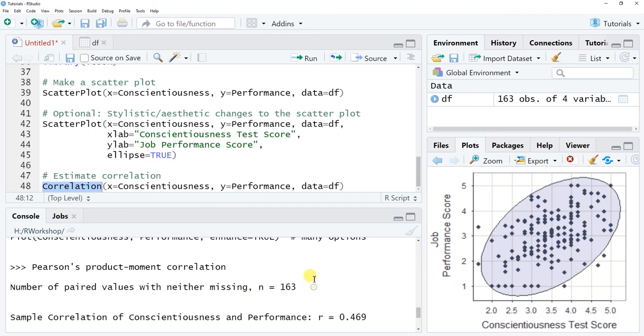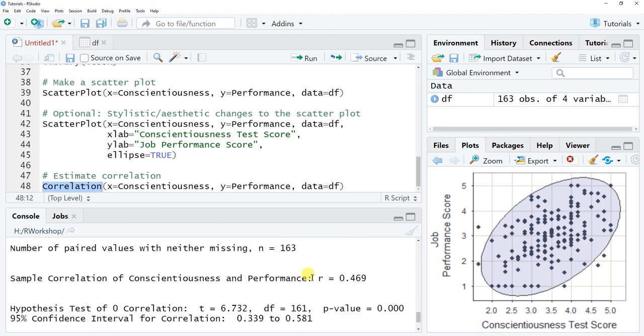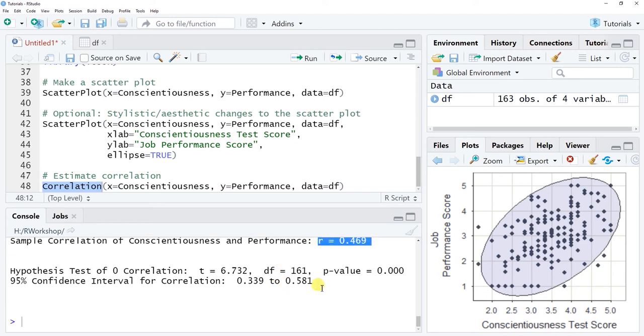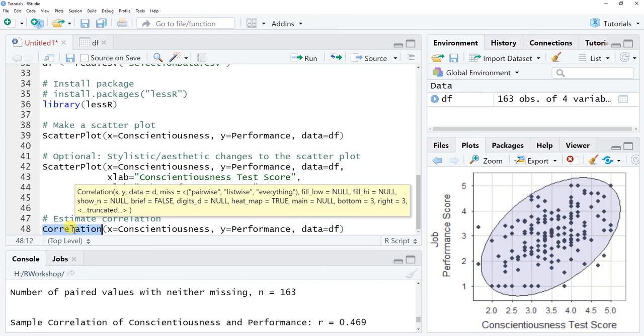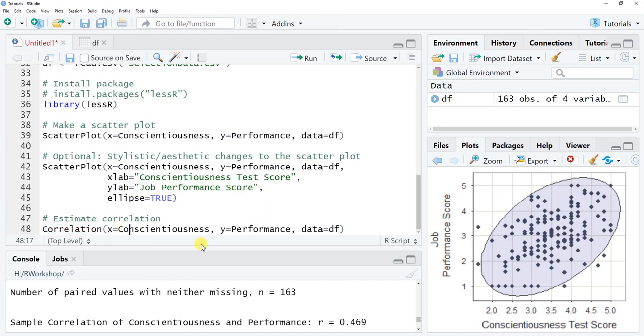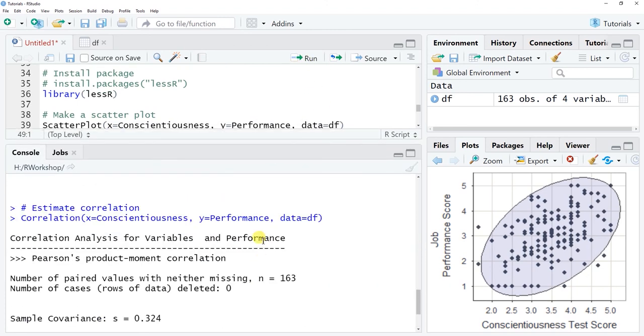You get your sample size, which is 163 cases with paired values, so no missing data here in this case. And the sample correlation of conscientiousness and performance is r equals 0.469. And you get your associated p-value and your 95% confidence interval. So it's kind of a one-stop shop here. But I'm showing you the Correlation function from lessR in case you didn't want to run the visual and you just wanted the correlation. All right, so with the exact same arguments as the ScatterPlot function, let's go ahead and run this and take a look in our console.